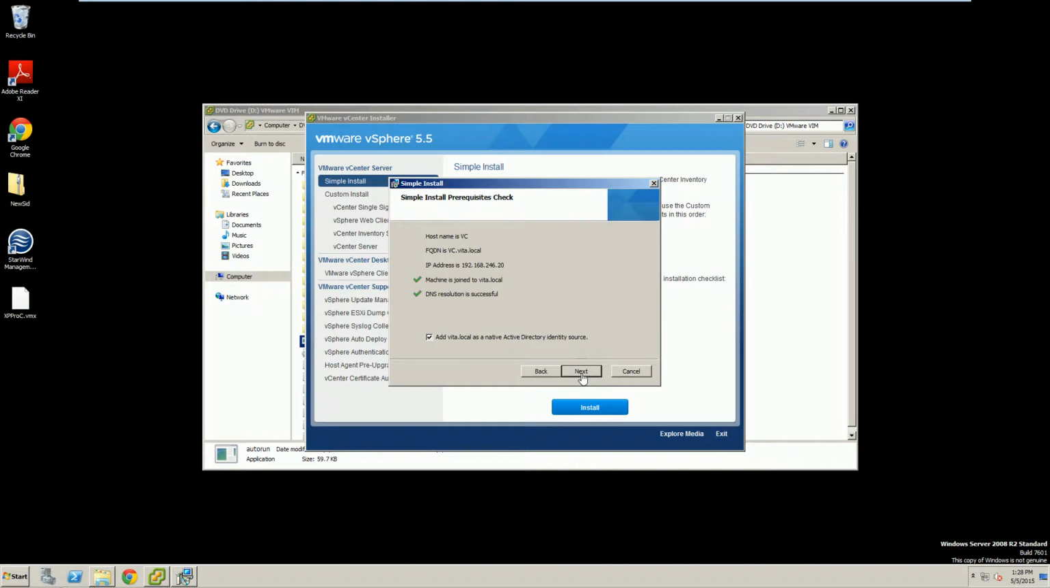Pay attention to the passwords that we're going to be requesting. If you do not get a DNS resolution is successful, that's maybe because you did not disable your Network 3. Disable your Network 3, come back, rerun it, and that should be all green check marks. Put in our appropriate password.